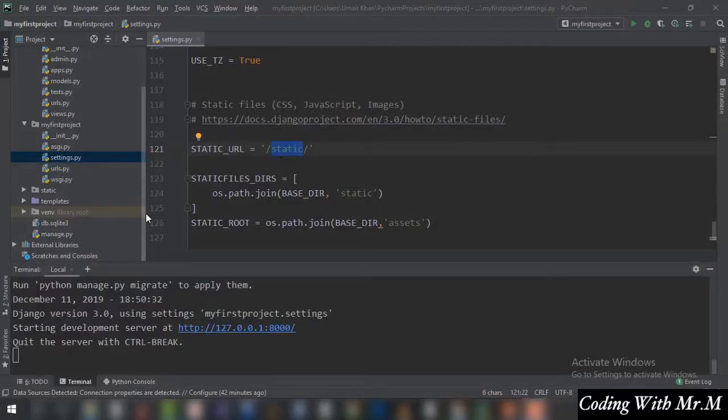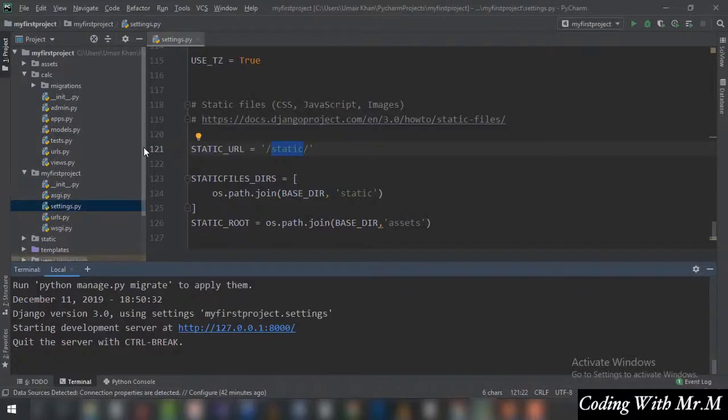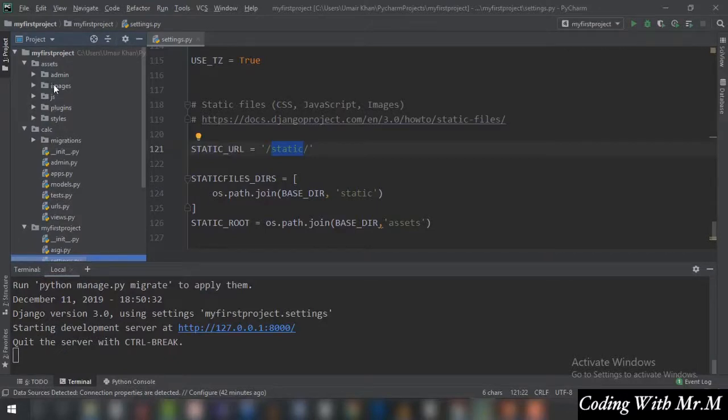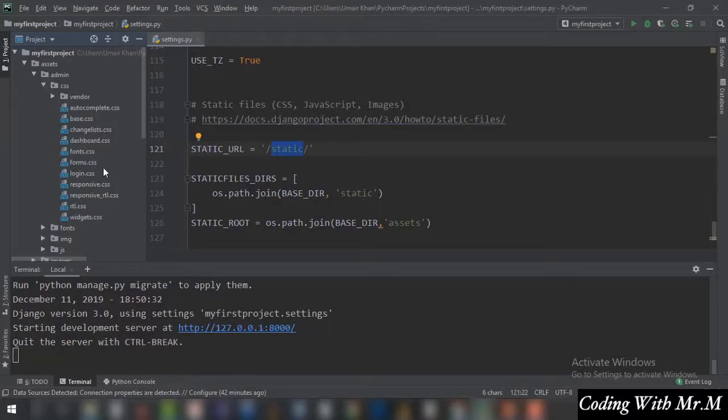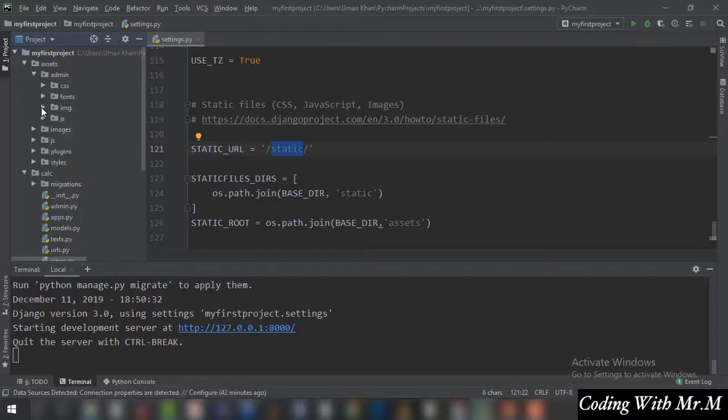So now if you scroll at the very top somewhere here, you will have this folder named assets. And if you open this, you can see that you have those 4 folders that were images, JS, plugins, and styles. Those were the folders that were in the static folder. And moreover, you have one more additional folder over here, that is this admin folder. In that admin folder, you have the CSS, the fonts, the images, and the JS files. You have a lot of CSS things, a lot of fonts, a lot of images, and a lot of JS things as well.